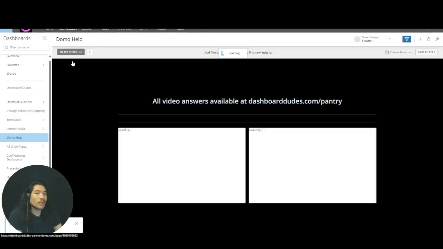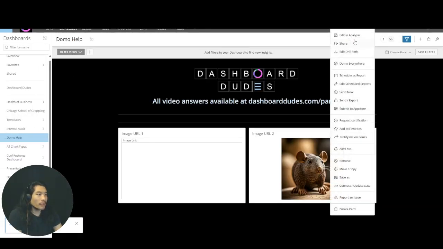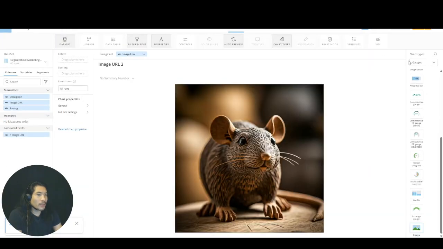Another way that we can do this is with Domo's other source, which is just using image. So if I go to gauges right here under chart types, and go all the way down, there's a new one called image. Very straightforward. I'm going to put image, and all you have to do is put your link right there, image URL. Take it, boom, pow, we're done.